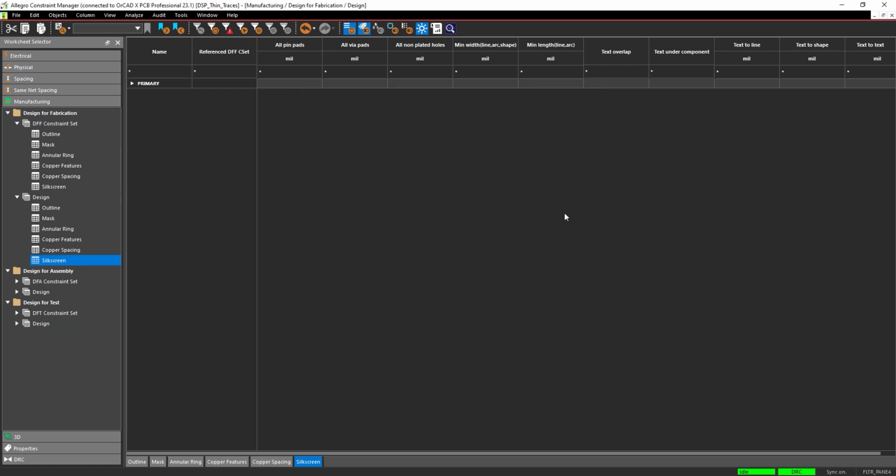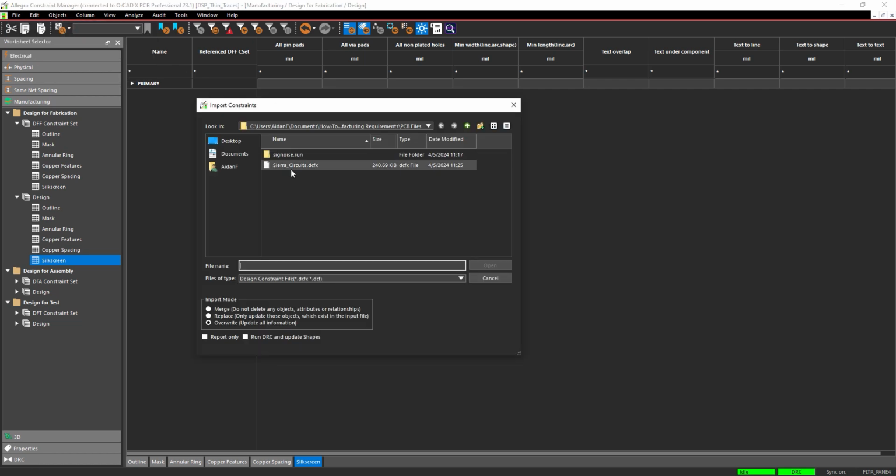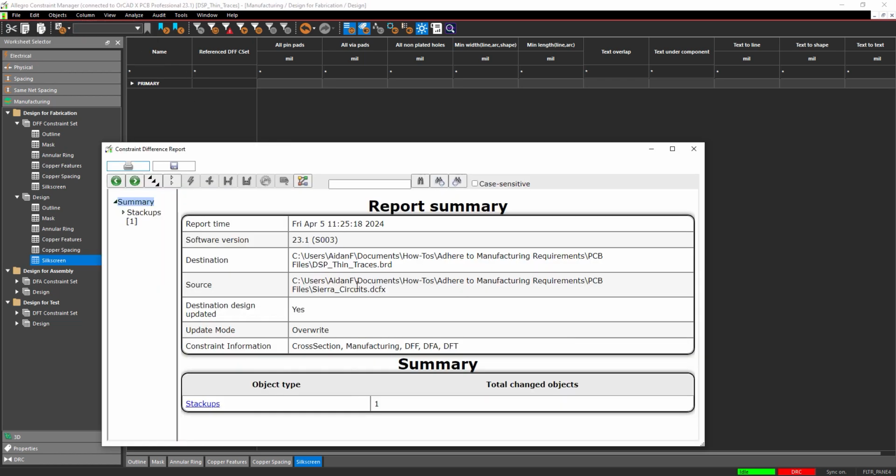To import the set, select File, Import, Constraints. Select the saved set and click Open. A difference report will be shown.